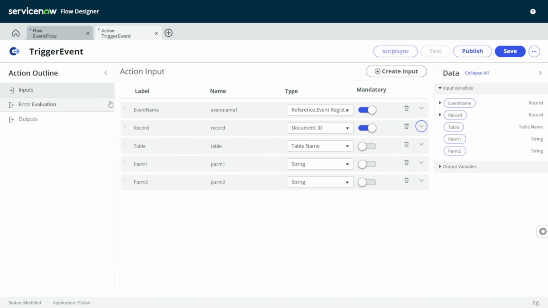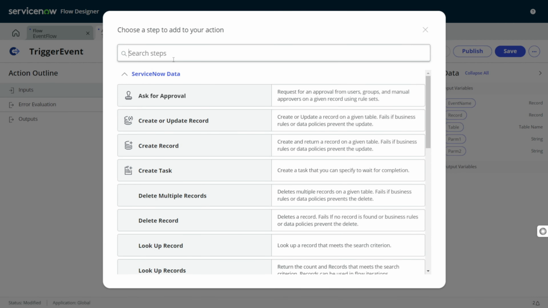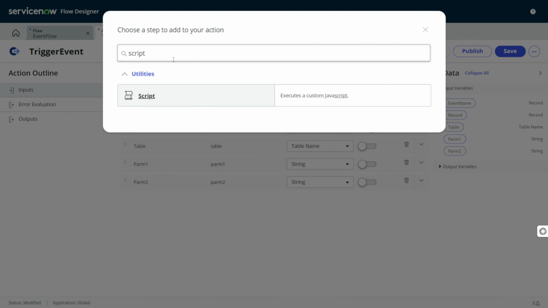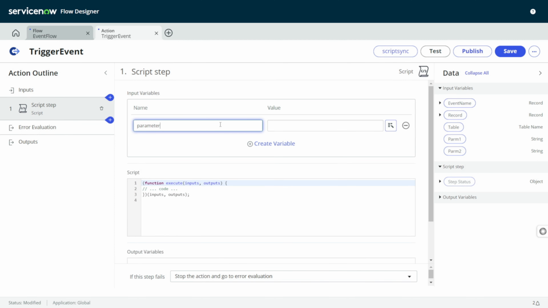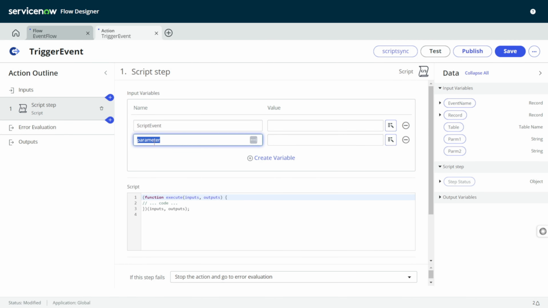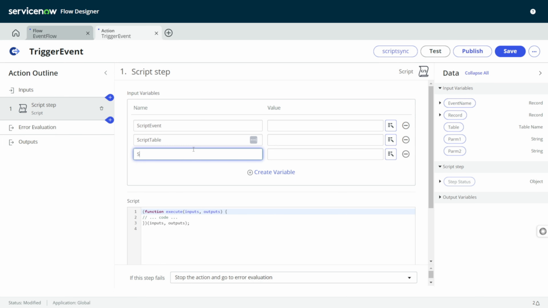Now let's go and add a step, and we want to go with the script step. So here you have to again define the input variables. So what I will do, I will quickly create script event, then script table. It's not needed, but I'm just creating it. Then script record.